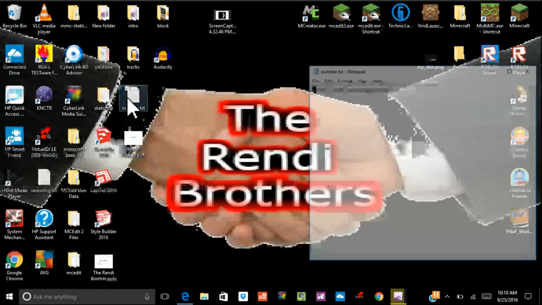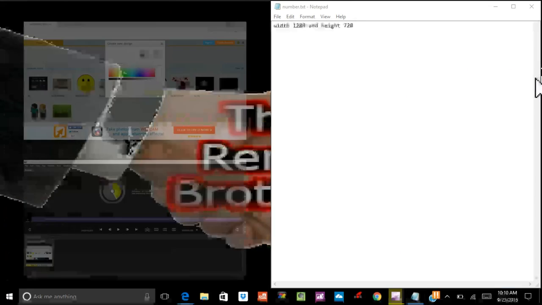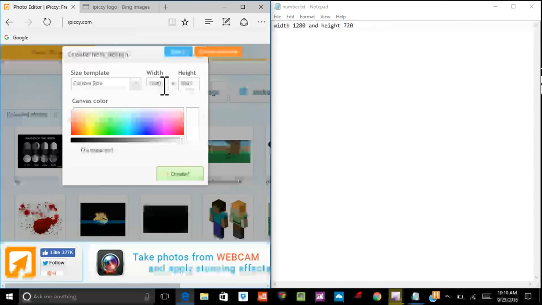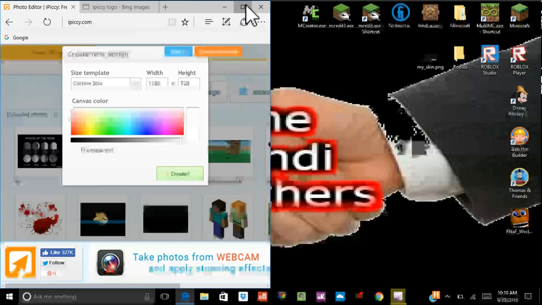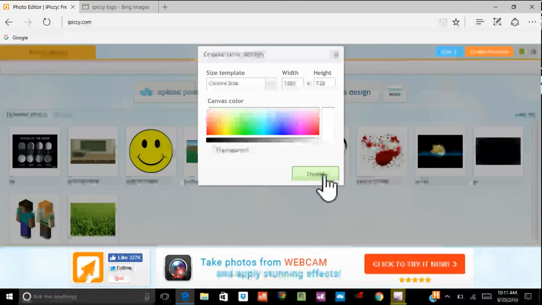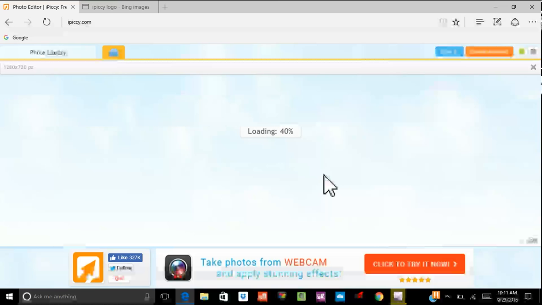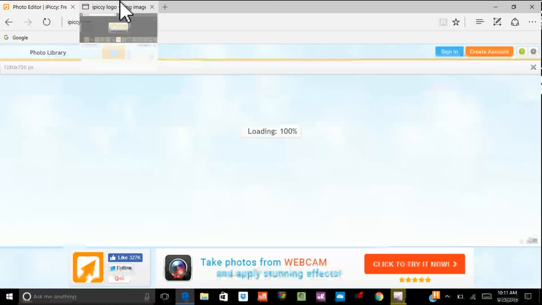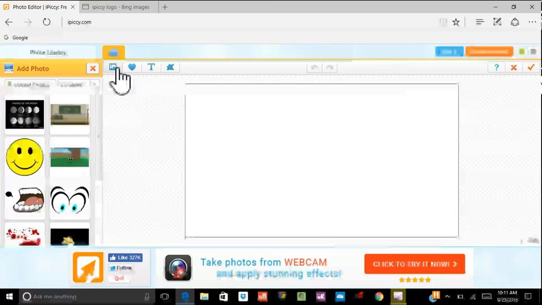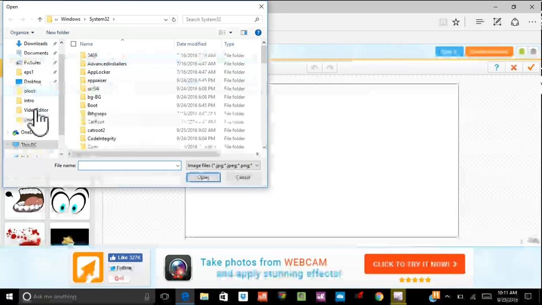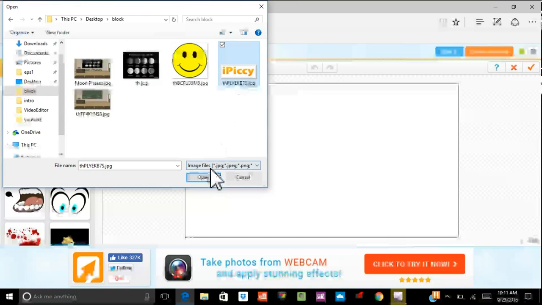I go to number because that's where I listed my, I go to number, put the number I want, 2 1 2 8 0. That's for the height, and for the width it'll be 7 2 0. So after that, I go out of there and press this and put some color in it and 3 8. After that, you need to do the same thing like I did, but this time you just upload the video photo and go to wherever you put your thing.